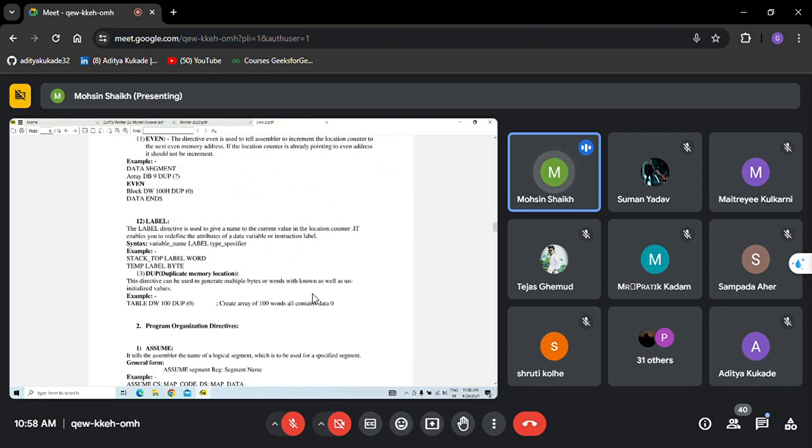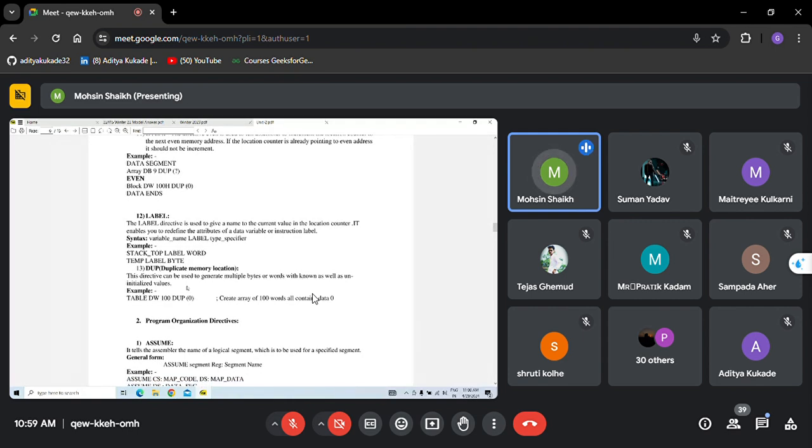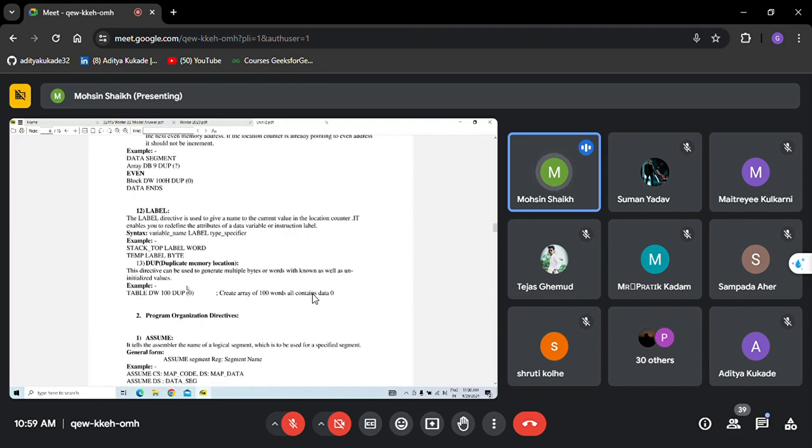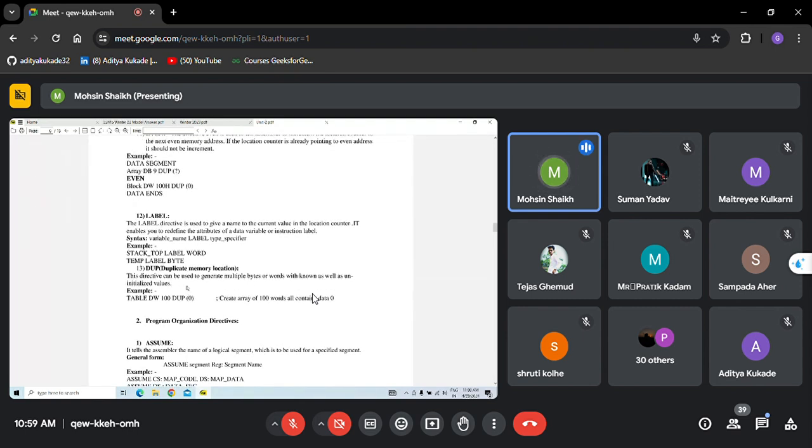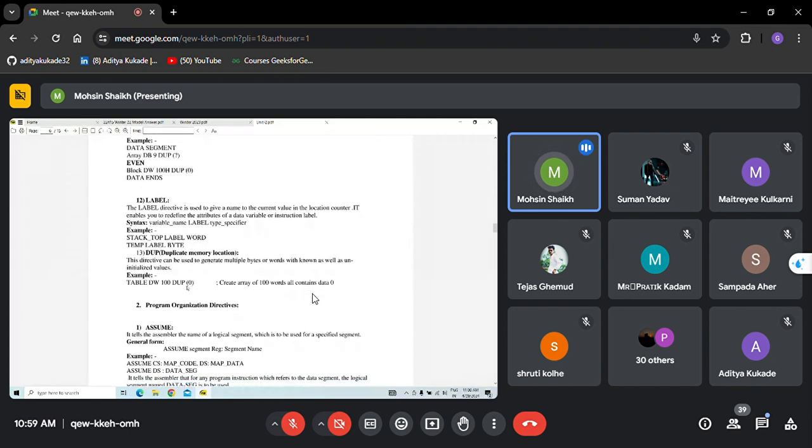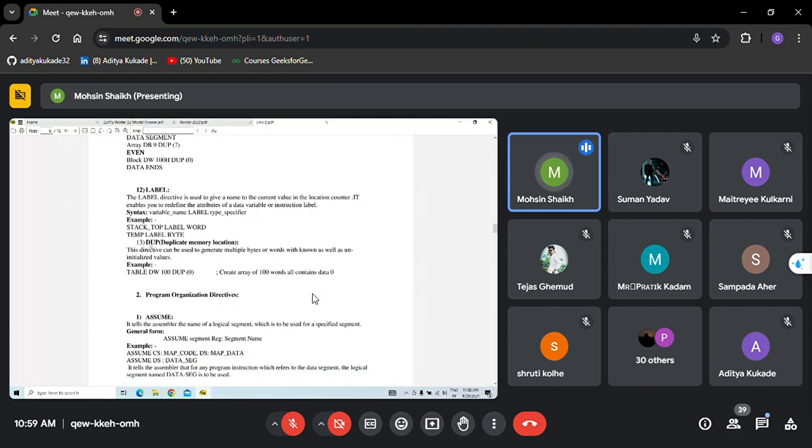DUP, भरपूर वेळेस आपण प्रोग्राममध्ये बघितलं असेल DUP, that is the duplicate memory location. This directive can be used to generate multiple bytes or words with known as well as uninitialized values. आपण बघतो याच्यात बघितलं असेंब्ली लँग्वेज प्रोग्राम, तो प्रोग्राम कोणता होता आपला, असेंडिंग अँड डिसेंडिंग मध्ये बघितलं होतं आपण. असेंडिंग अँड डिसेंडिंग मध्ये आणि मेमरी लोकेशन मध्ये प्रोग्राम स्ट्रिंगच्या याच्यात पण DUP आपण डायरेक्टली यूज करतो. That is the duplicate memory location. डुप्लिकेट मेमरी लोकेशन क्रिएट करतं.